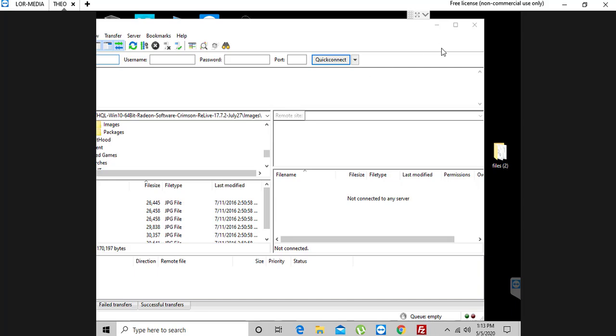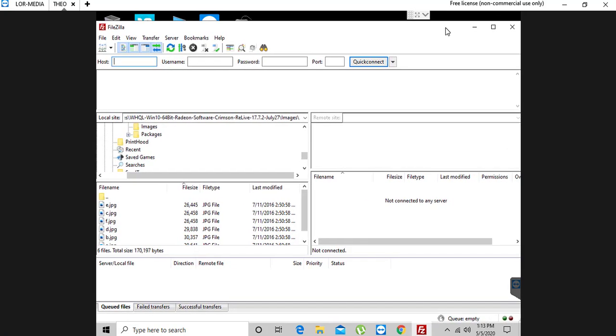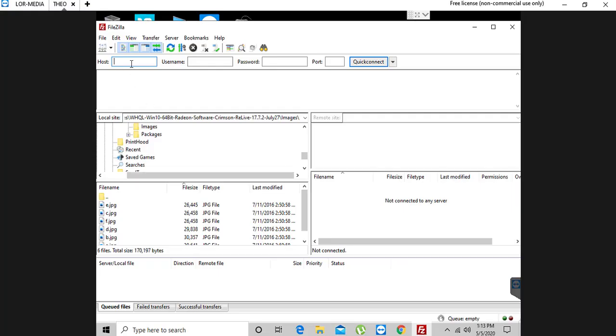Now, with the client installed, in order for us to access the server via the client, we need the public IP address of the computer with the server, and we copy and paste it into the host field. We enter the username for the account, we enter the password, we enter the port number 21, and click connect.